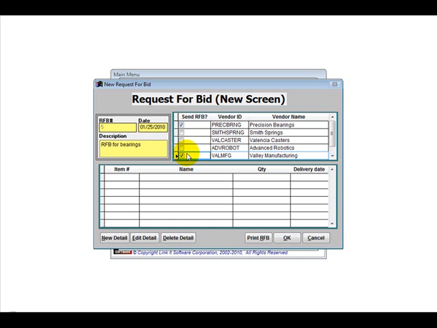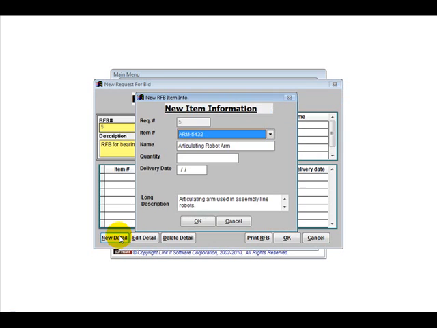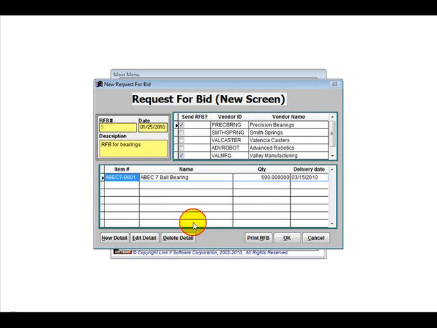The grid that fills up most of the bottom half of the window is the list of materials and parts on the request for bid. Right now the list is empty because we haven't entered any materials or parts. To enter a new part or material, click on the New Detail button near the bottom right corner of the window. In the window that appears, you need to choose the material or part by choosing its inventory item number, the quantity you want to get bids for, and the expected delivery date. Click on the OK button to save the part or material onto the request for bid, or click on the Cancel button to cancel entering the new part or material.